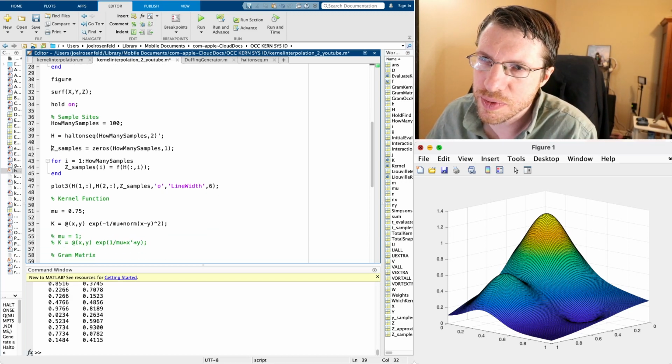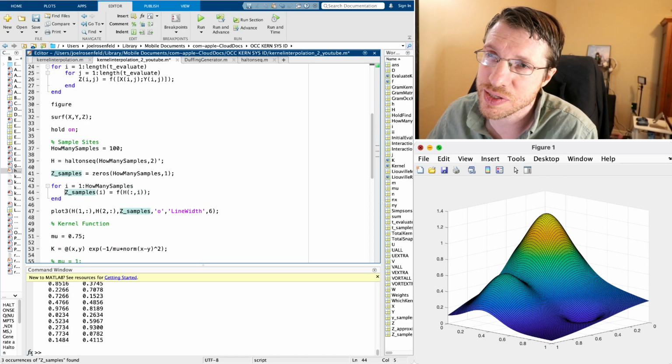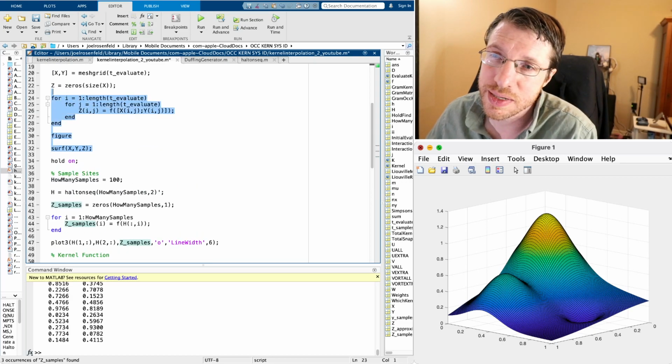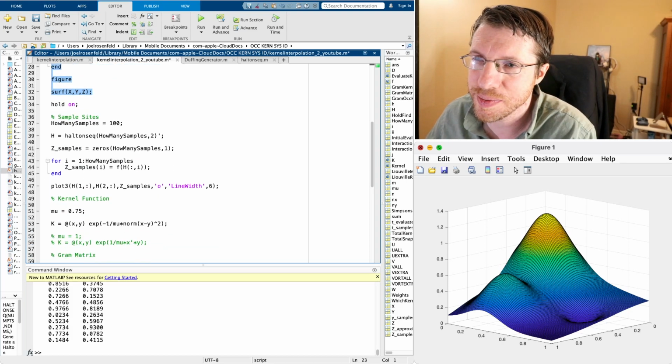Okay, so now my samples, I just make a vector the same size as my samples in order to catch all the values of y. So this is where the values that we're going to be using for our interpolation are actually coming from, is this z samples. The other bit was just so that we could see what we're getting, but the approximation scheme doesn't see this at all.